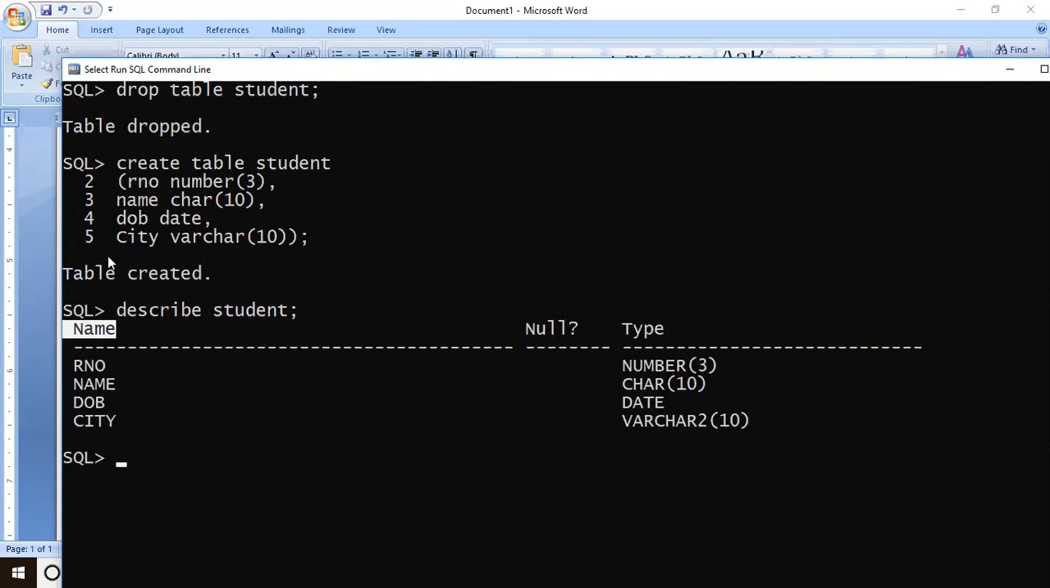Those who are comfortable typing in uppercase, it's better you type in uppercase. This is the way Oracle commands are written, and they are written in uppercase most of the times.